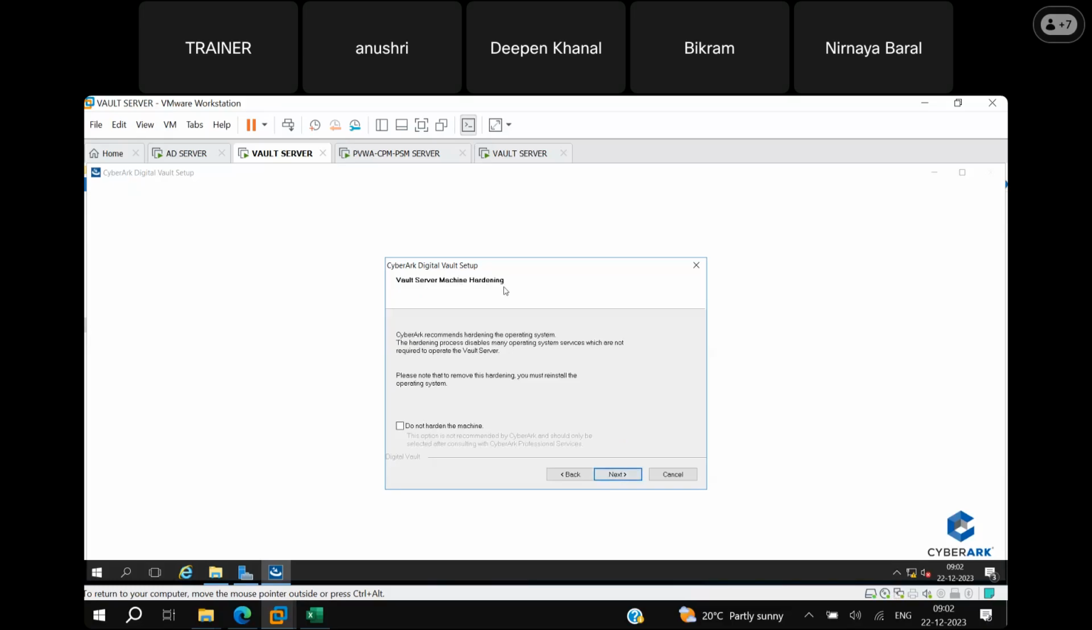So this point is very, very important. Vault server machine hardening. Read the statement. CyberArk recommends hardening the operating system. The hardening process disables many operating system services which are not required to operate the vault server. What does it mean? Any one of you? Just read the statement and explain to me what it means.